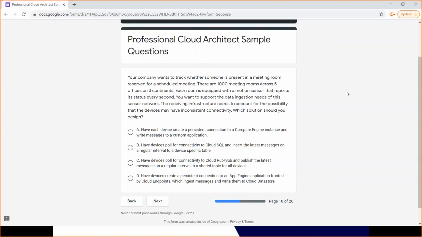So it's saying that there is a company which has 1,000 different meeting rooms at different locations in 3 different continents, and each sensor is sending reports every second. And you want to support the data ingestion needs of this sensor network. The receiving infrastructure needs to account for the possibility that the devices may have inconsistent connectivity. Which solution should you design?